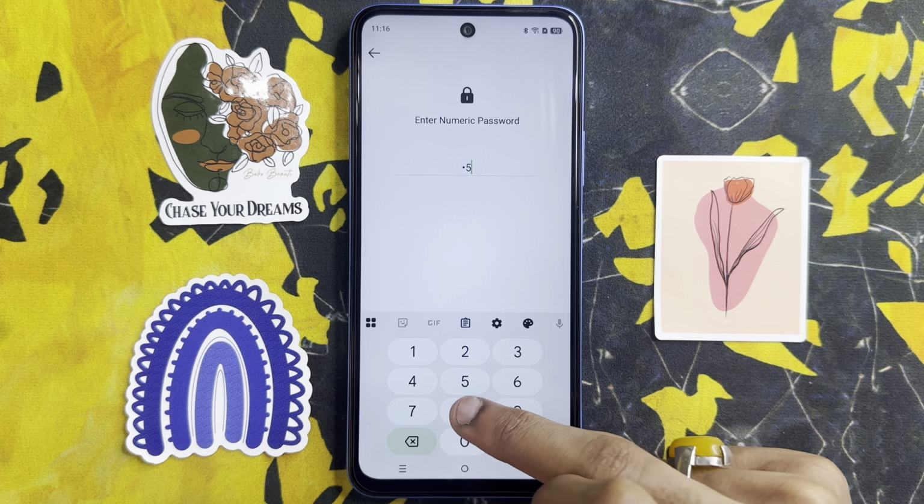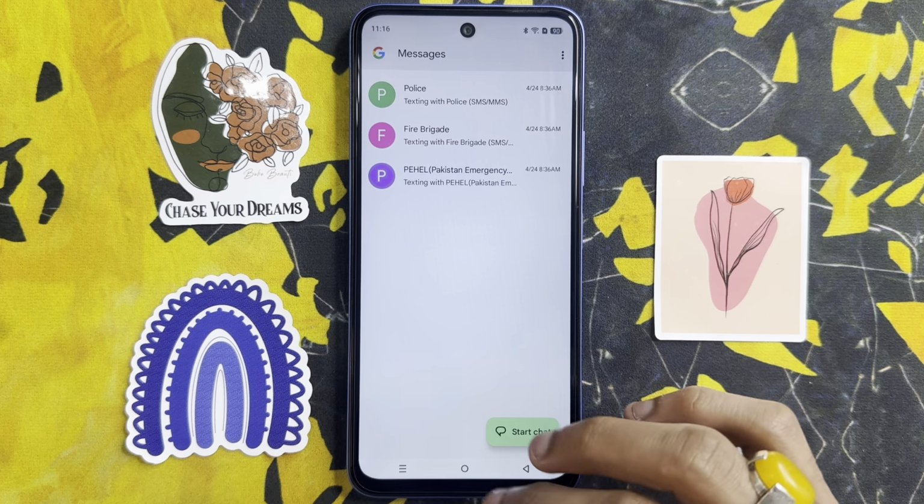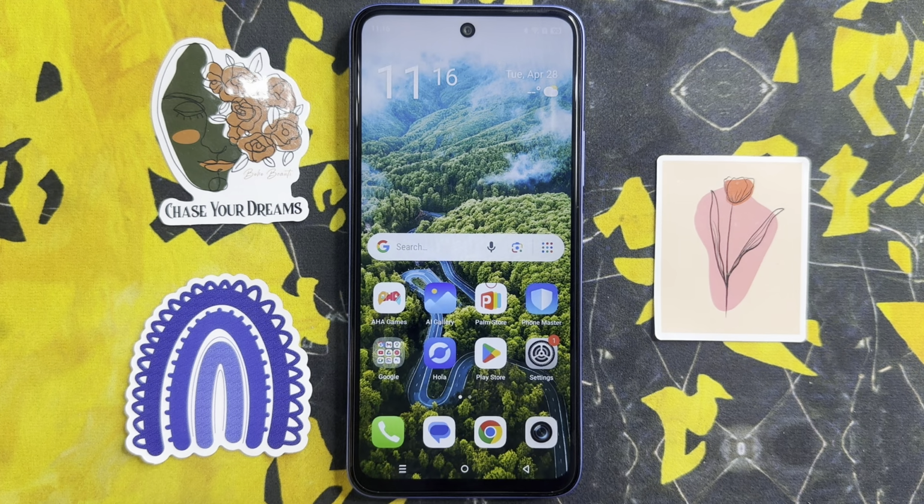But if it is not solved, if you want to fix this problem, so check your network. After check network, you will see your problem is solved. But if it doesn't fix this problem, click on settings app.